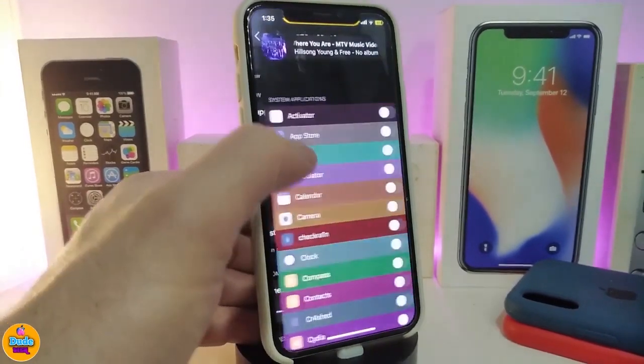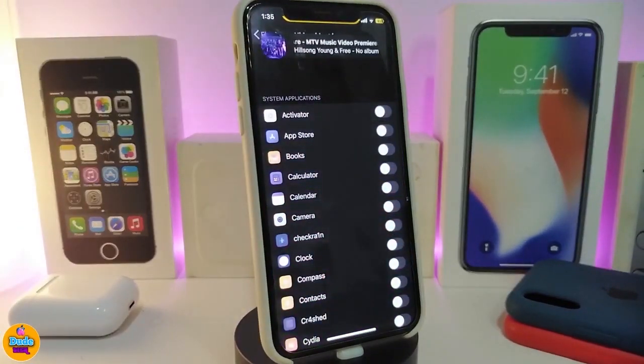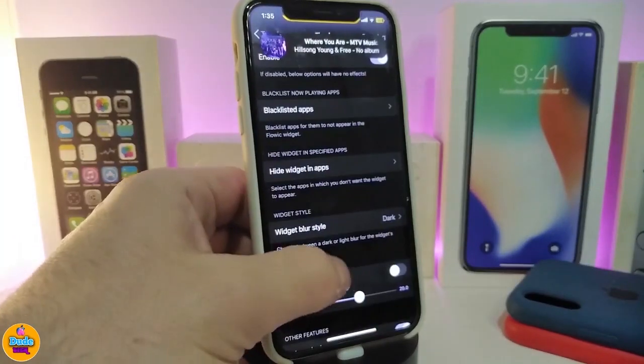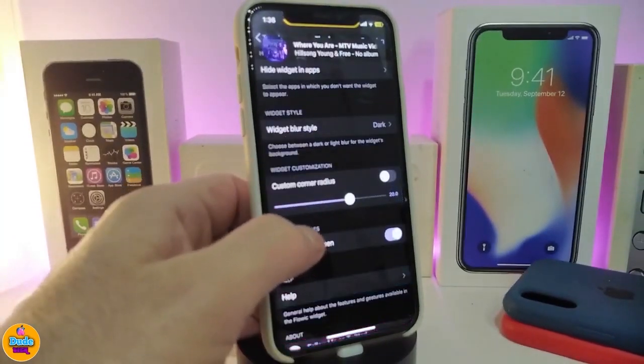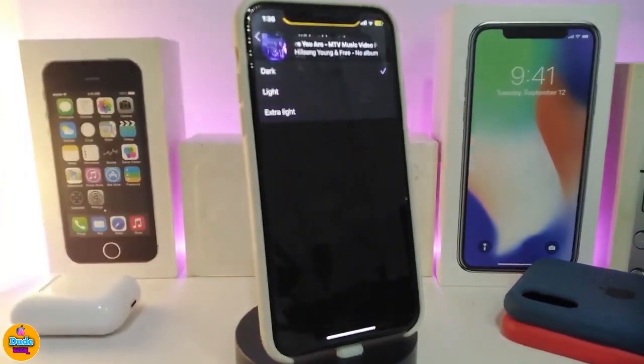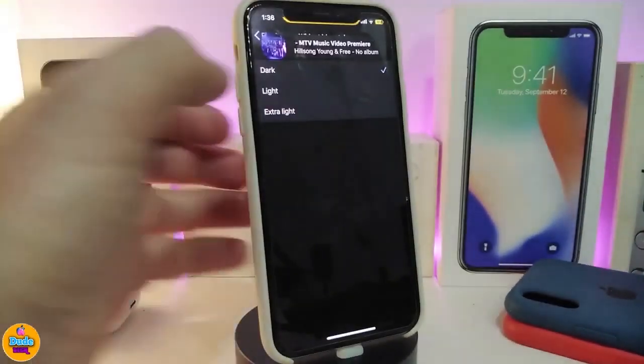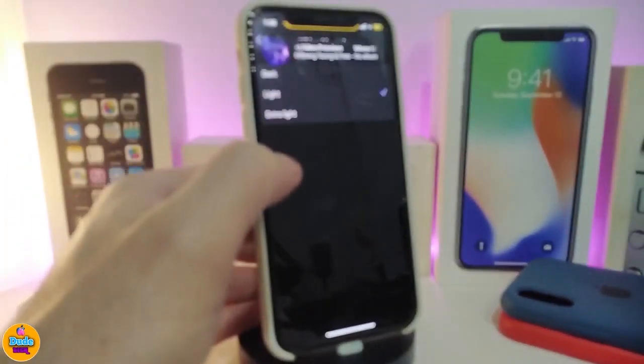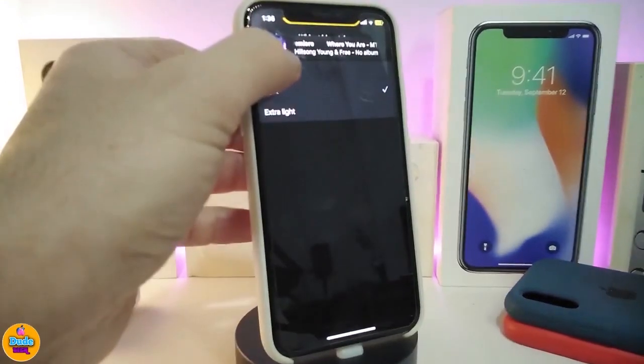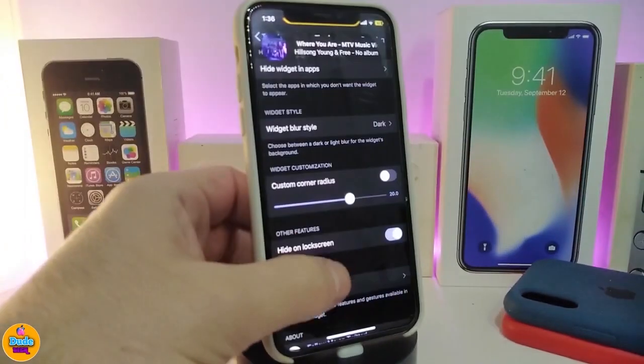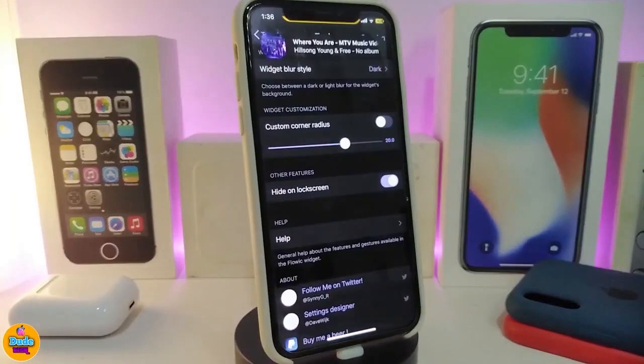Hide the widget in the apps. So if you don't like to see that widget once you're listening to your music inside any specific app, you can toggle that from here, and also the widget blur style. It comes with different kinds of styles: light, dark, and extra light. So you can choose the one that you're looking for from here. This is the style, and it also comes with a custom corner radius. You can switch that on, and then you can play with the slider underneath.